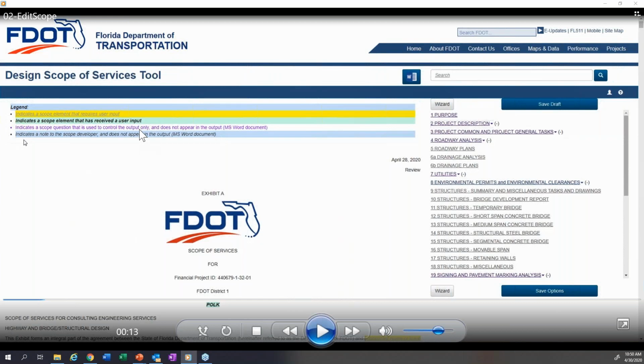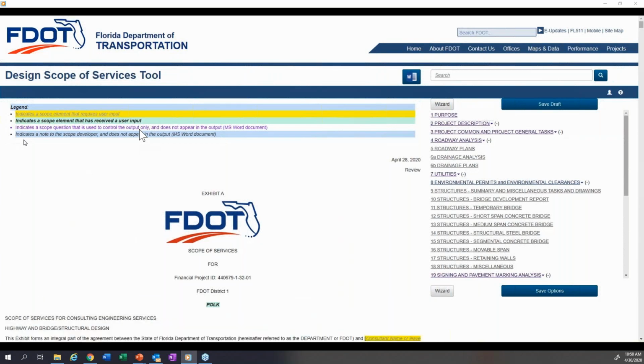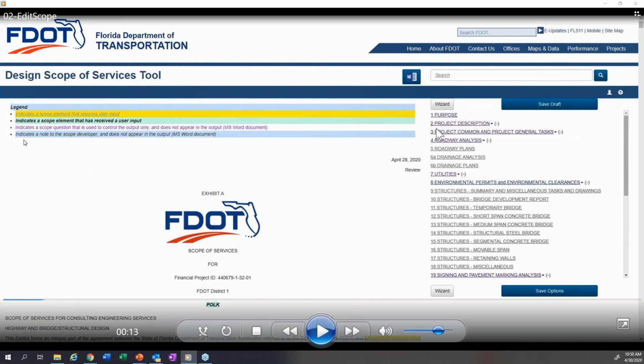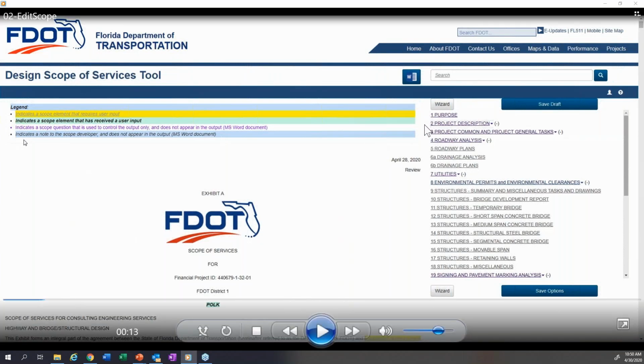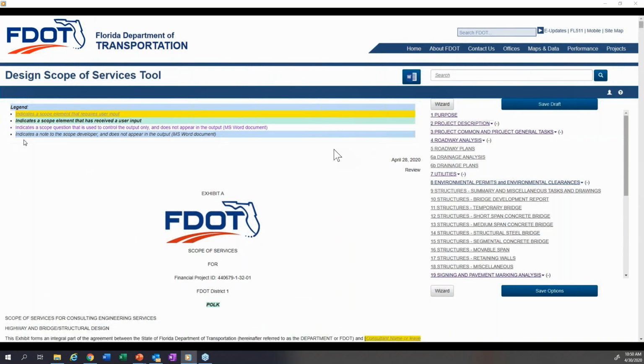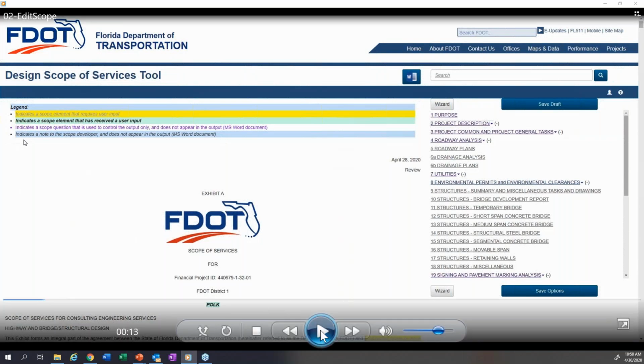Purple is a question that you can actually go down into sections 1 and 2 and actually see lots of questions. You can go into sections 1 and 2 and go through the sections on this page view if you've decided to skip the wizard. At the very top also is where you would go to export the Word document.